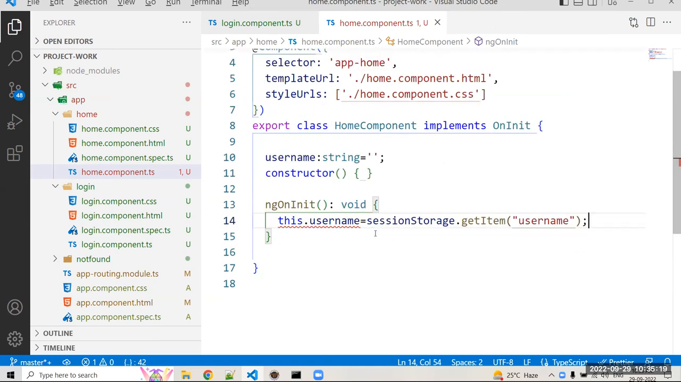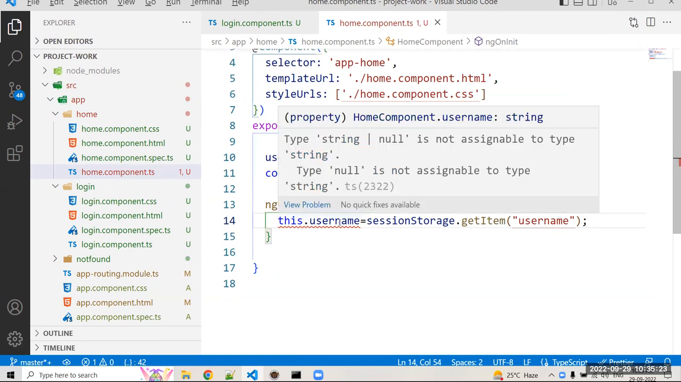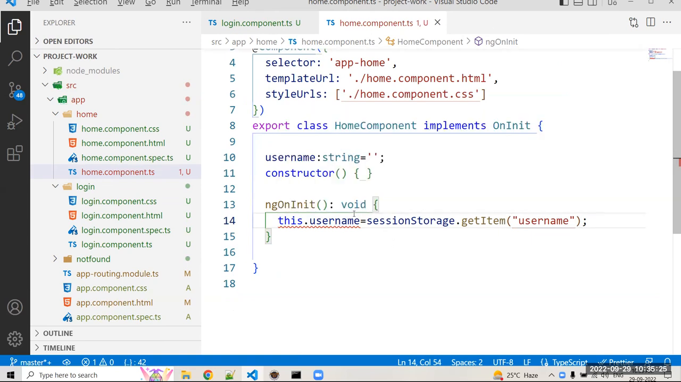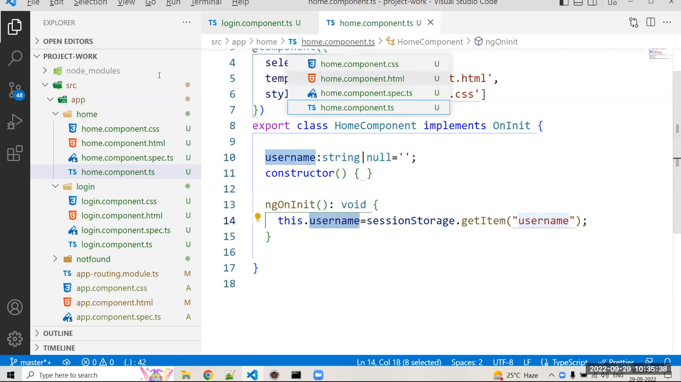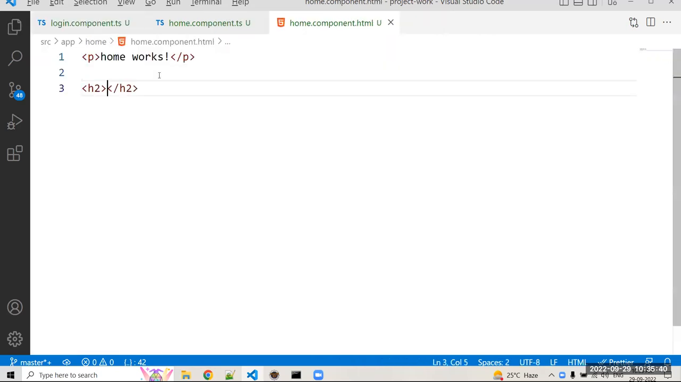Initially it gives an error: null is not assignable to username. For that, we can use a non-null type here. Now that username will be displayed, whether data is present or not in the session storage. For cross-check purposes, we can check that username in interpolation. And see here, I have to first log in, refresh, just log in.